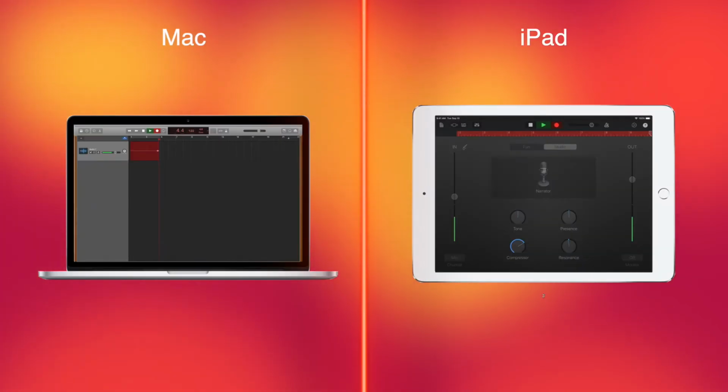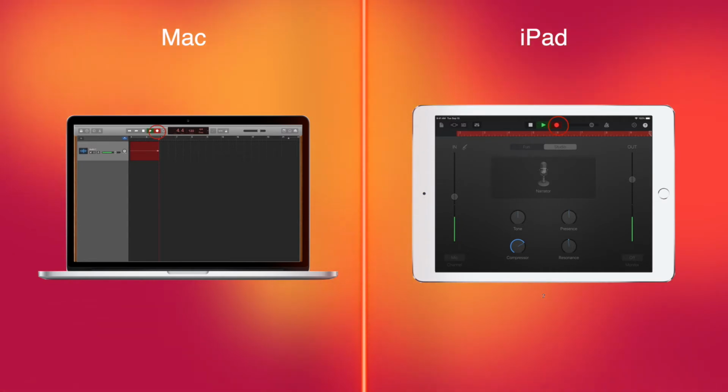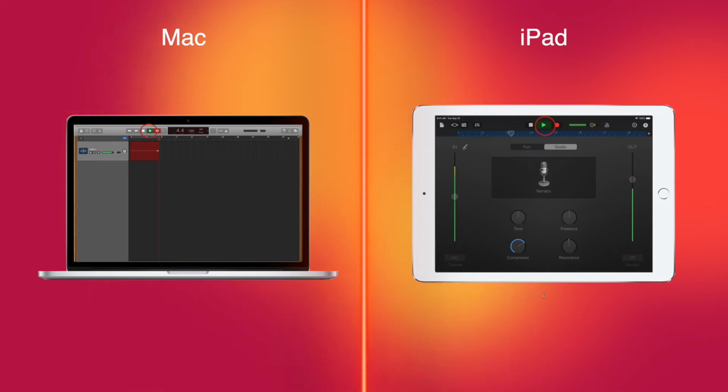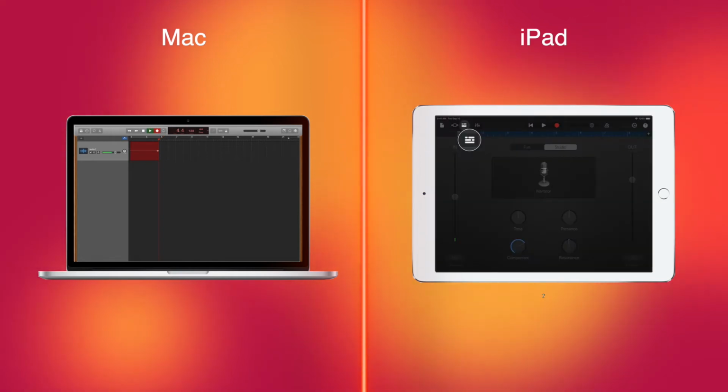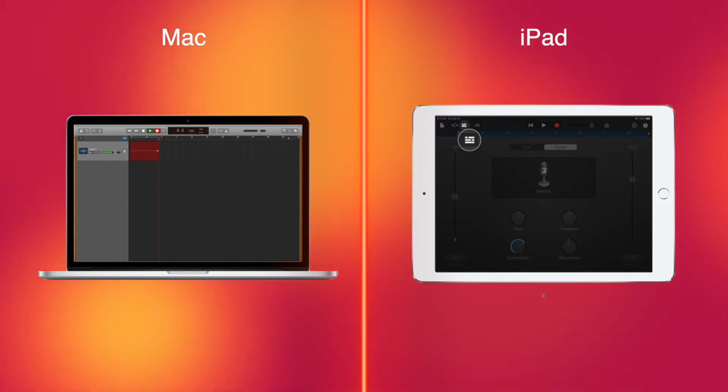Now on both platforms, you're ready to record your voice. Simply tap the record button, the red one, and when you're done, click it again to stop. Then all you have to do is hit play to listen to your recording. On an iPad, if you want, you can switch to the tracks view to see where it lines up.